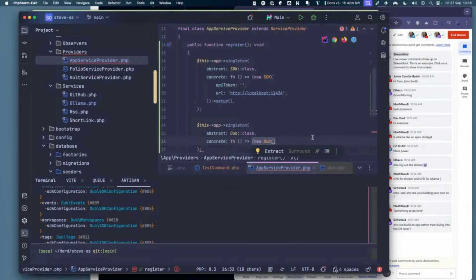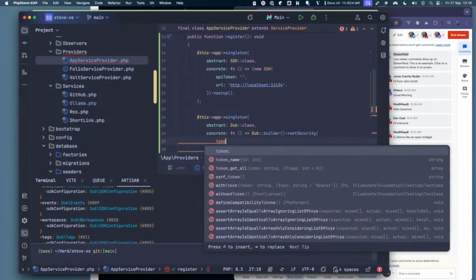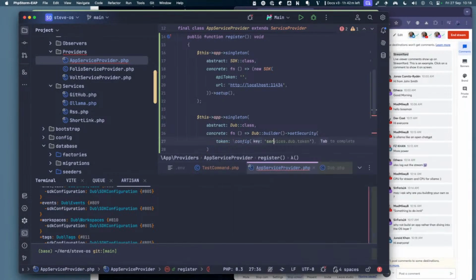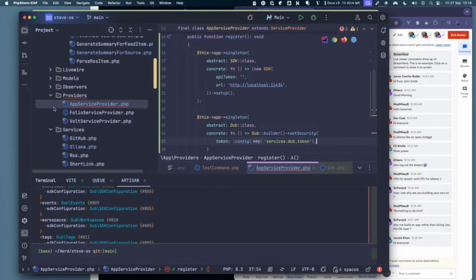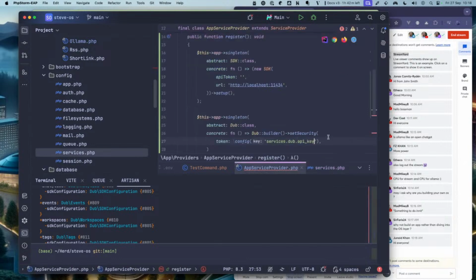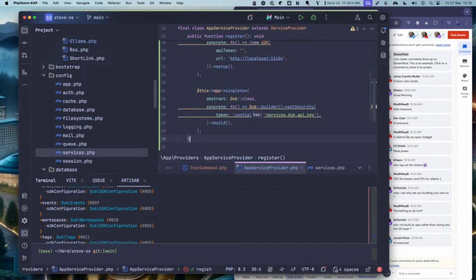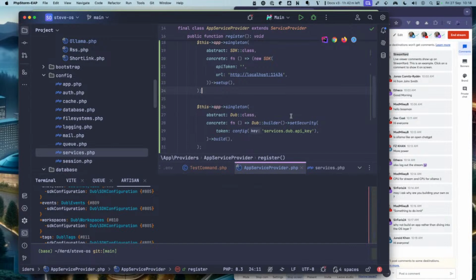So we're going to say Dub builder, set security where the token is config services dub token, which I believe I have set up. Let me just confirm. Dub API key. There we go. So set security is going to return a Dub builder, so we want to then obviously build to get the actual SDK. So that's that. There we go. Right, let's just pint that one up.